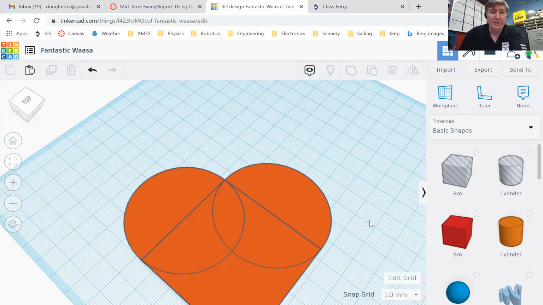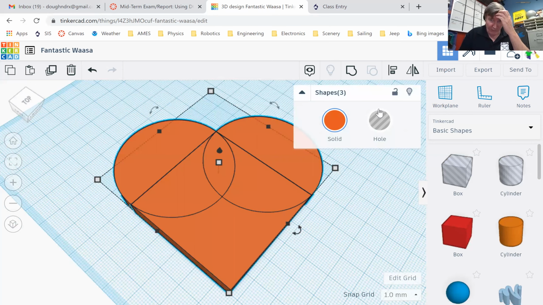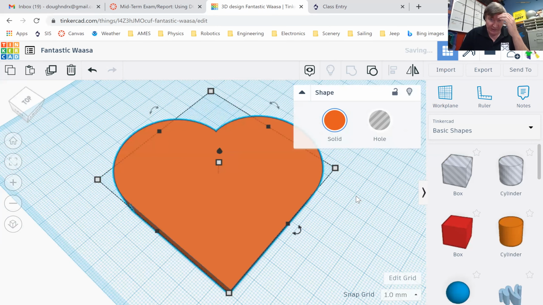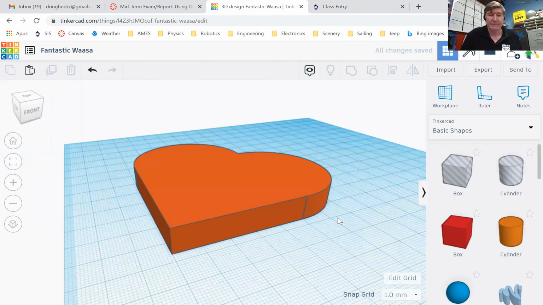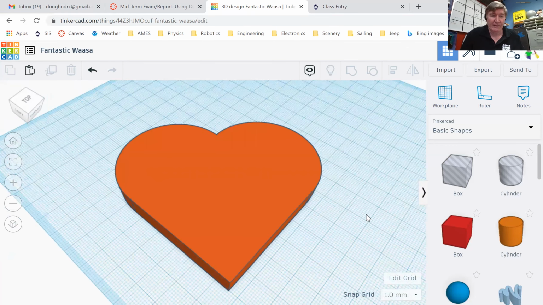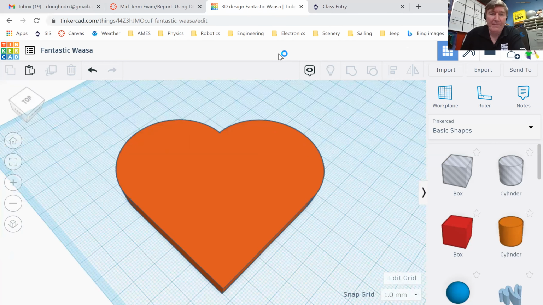And so now what I'd like to do this time is, now that I've got the circles the way that I like them, I'm going to click here and I'm going to group them all together. So now I have a beautiful looking heart. Okay. All right, so you guys see how I did that? Any questions about anything that I just did?